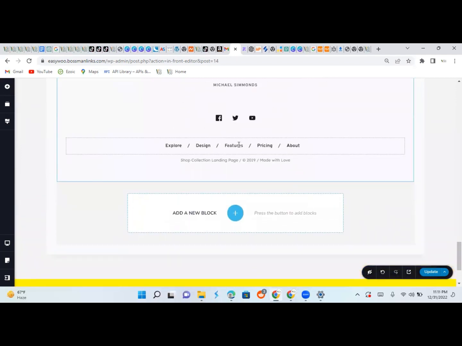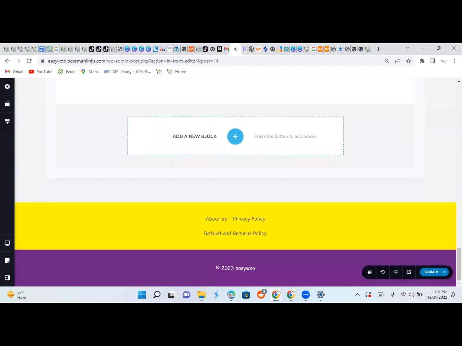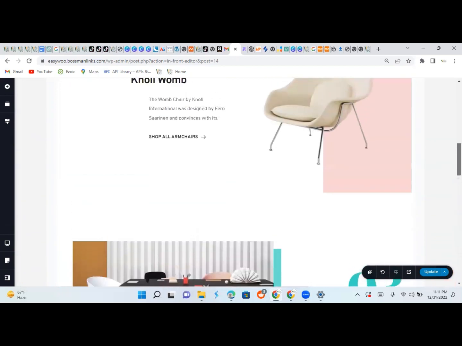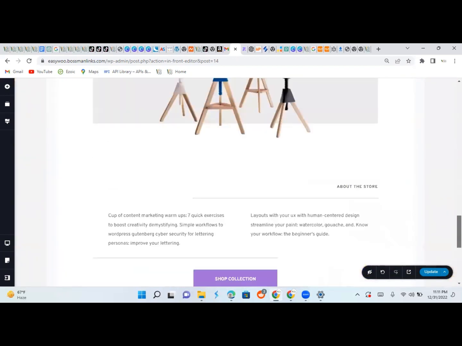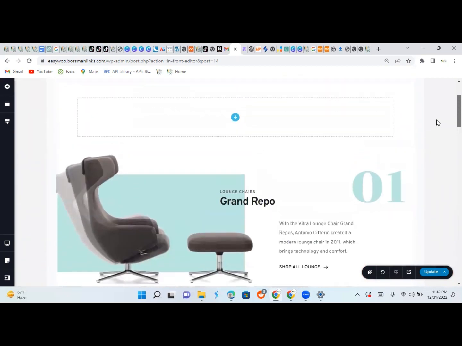So I think we'll delete this one. So we'll just go over and delete the entire block, right? We'll create our own testimonial page. We don't need the footer, so we'll leave the footer. Okay, so now we can work with this. What we don't have is a header. So now we can work with this.